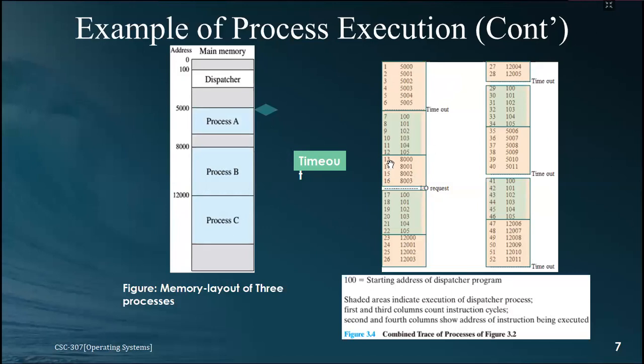So here we can see process B is loaded and the execution starts from 8000, the first instruction of process B. Then after 4 instructions, suddenly there's an interrupt request. We know what happens when there's an interrupt request: the interrupt service routine is called. That means the CPU stops whatever it is doing, checks the priority, and then loads the new program.